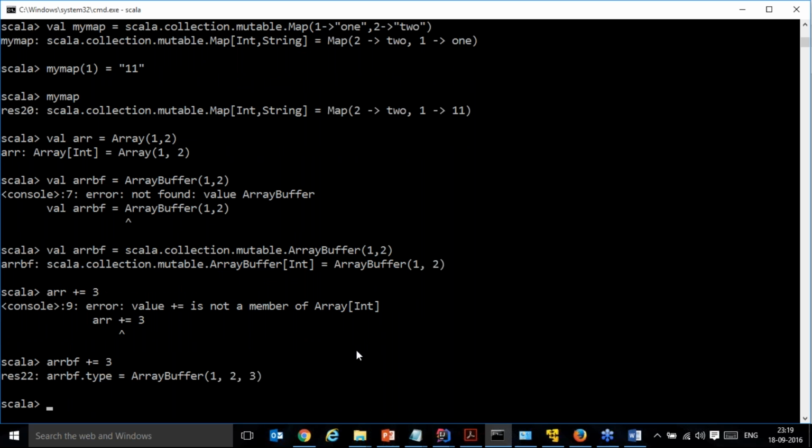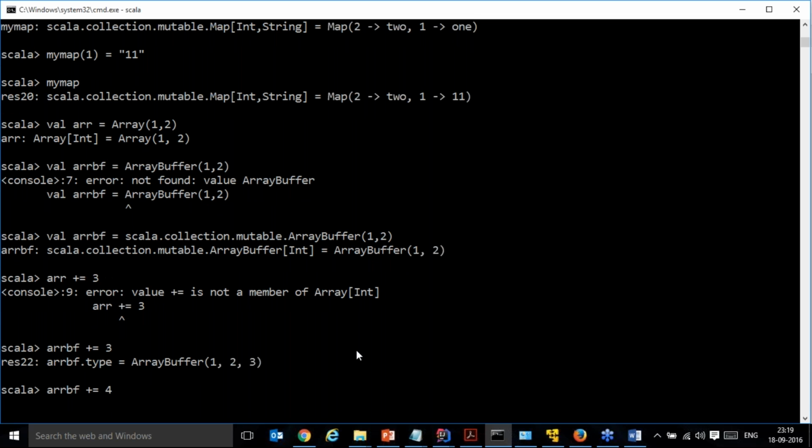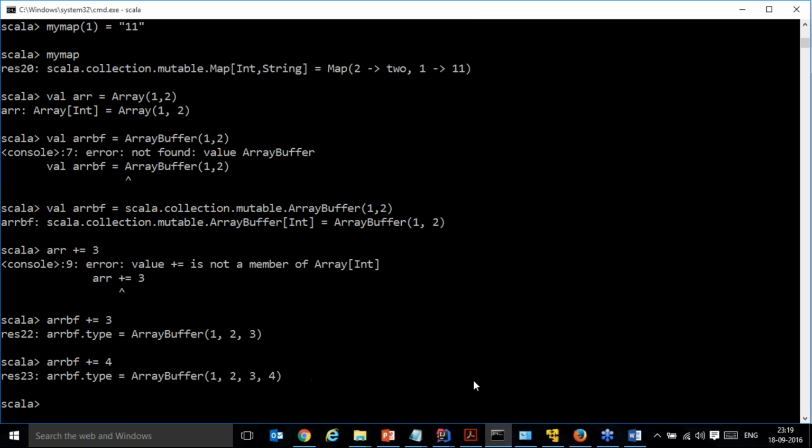So what is the difference between array and array buffer? This is the way you can append a new element into an array buffer. If you want to increase the size of your array-kind of variable, then use array buffer, and the way you insert it is also maintained. So 3, if you want 4, same, you will say 1 2 3. So the order is also maintained over here. That's the basic difference between array and array buffer. If you want to append, then use array buffer.